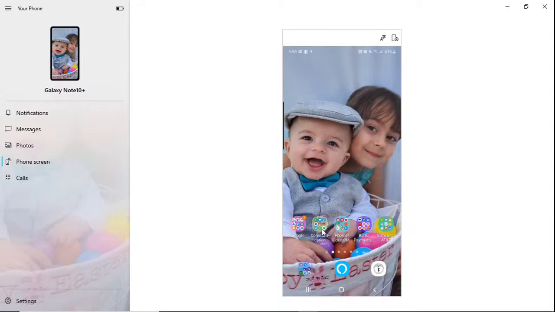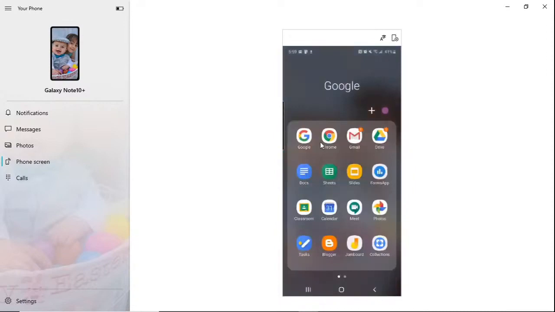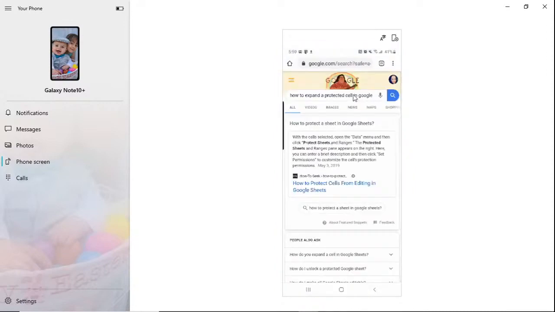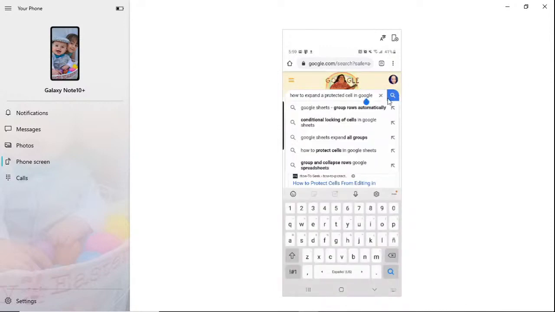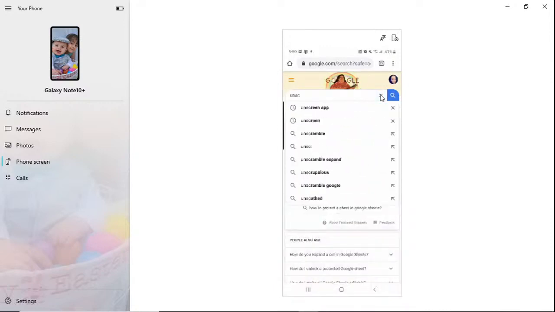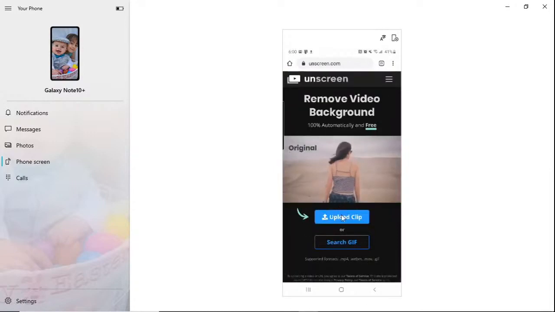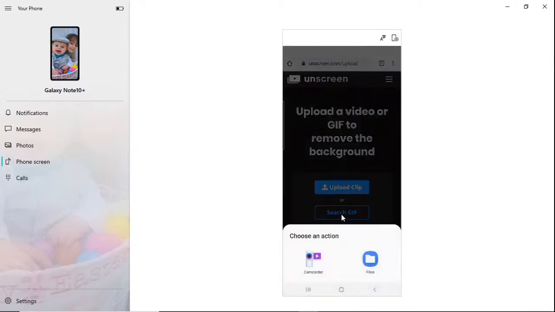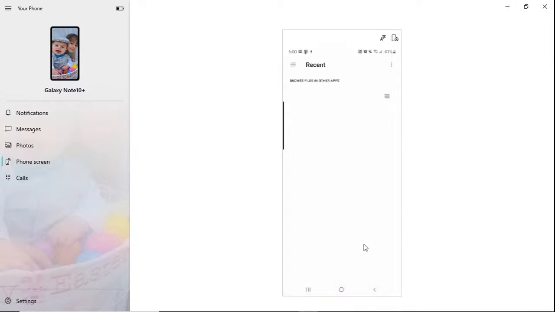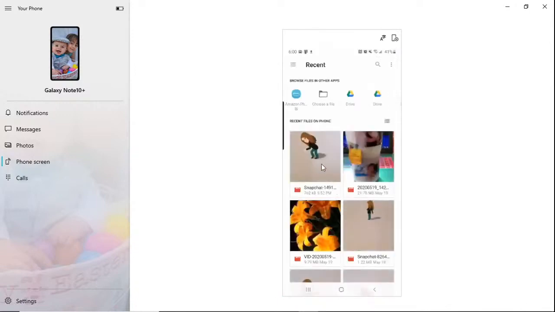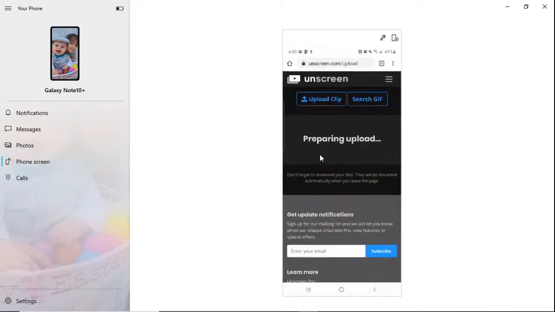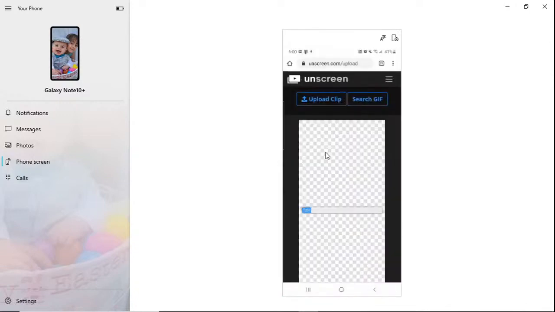Okay, so here we go. From here, I'm going to go into Chrome because I trust Chrome. Okay. Something I was trying to figure out for my job earlier. Okay, and I'm going to go into Unscreen. So here comes my Unscreen app. Remove video background. All right, I'm going to go to Upload Clip. And I'm going to take it from Files. And here it is. Okay. So I'm going to upload this and you're going to see it's going to upload.